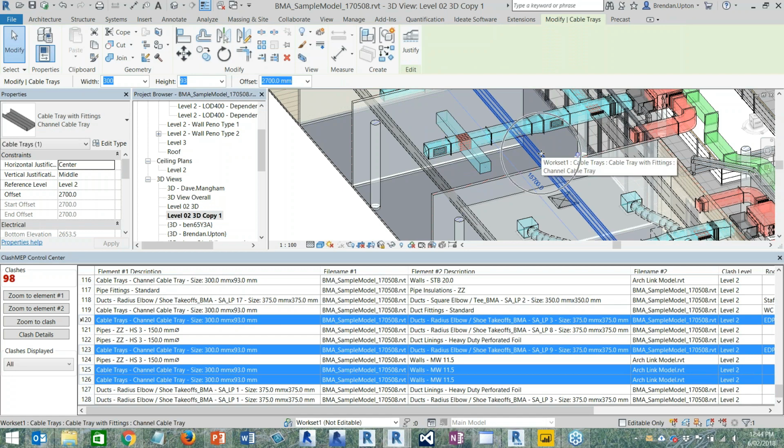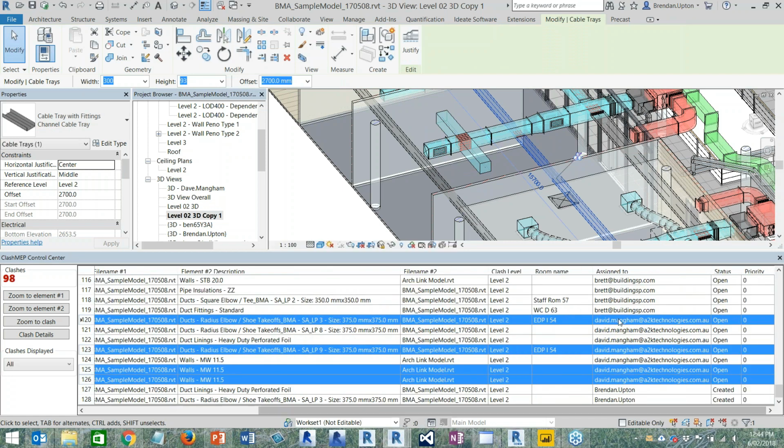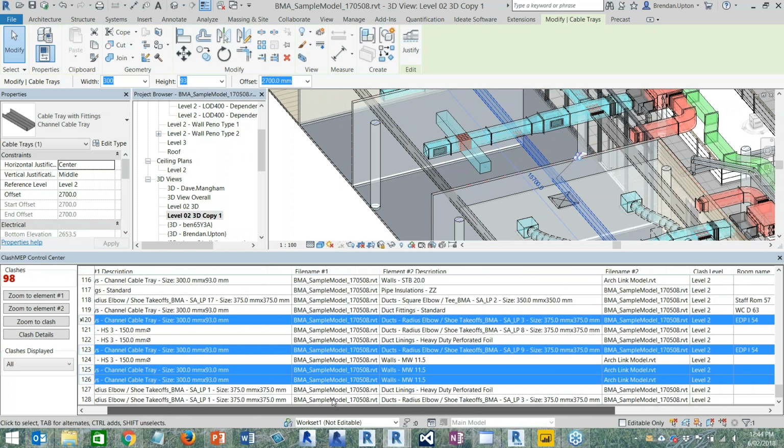If I click on some other things here, as I selected a piece of cable tray there, it's now highlighting in the control center those applicable clashes, and I can quickly see who was responsible. So that was Dave that was responsible for that clash. I need to go and have a communication with him, or action this.